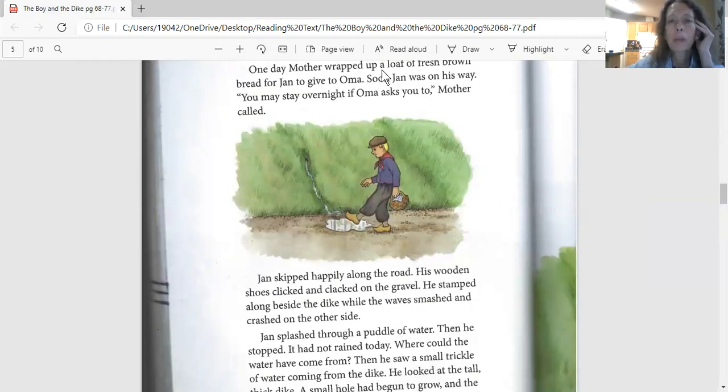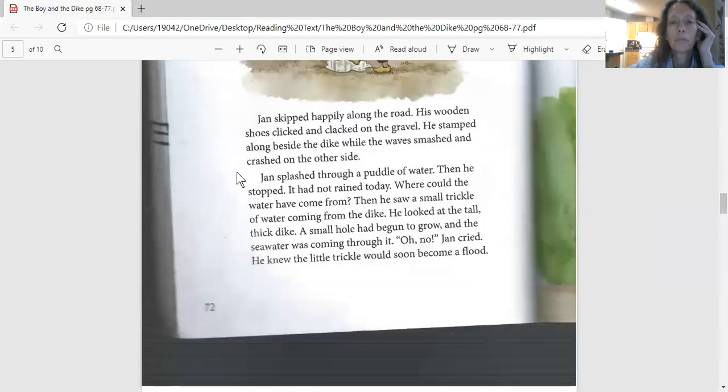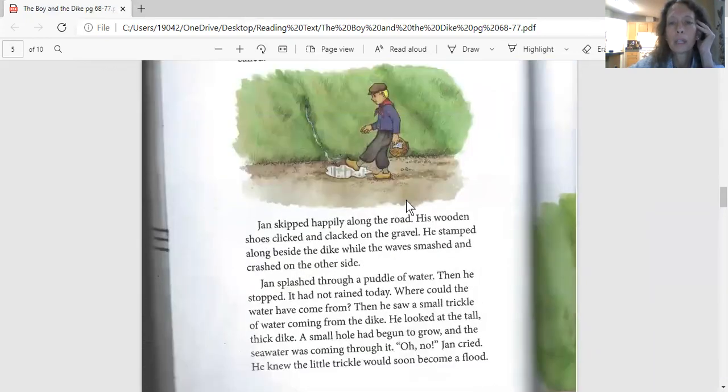One day, Mother wrapped up a loaf of fresh brown bread for Jan to give to Oma. Soon, Jan was on his way. "You may stay overnight if Oma asks you to," Mother called. Jan skipped happily along the road. His wooden shoes clicked and clacked on the gravel. He stamped along beside the dike while the waves smashed and crashed on the other side. Jan splashed through a puddle of water. Then he stopped. It had not rained today. Where could the water have come from?